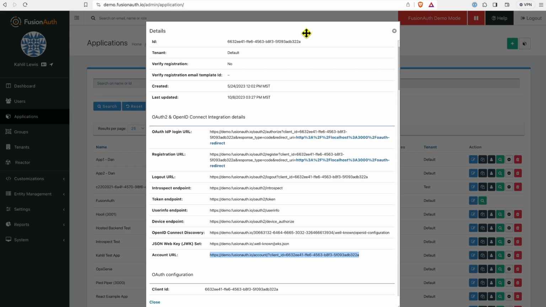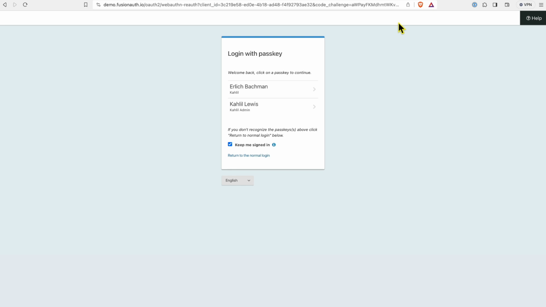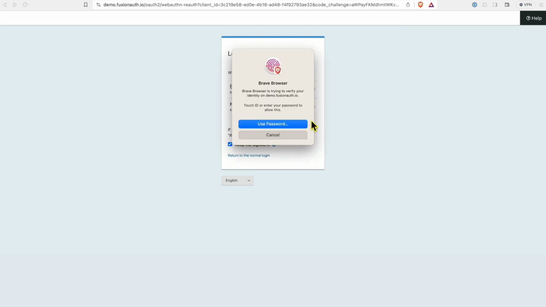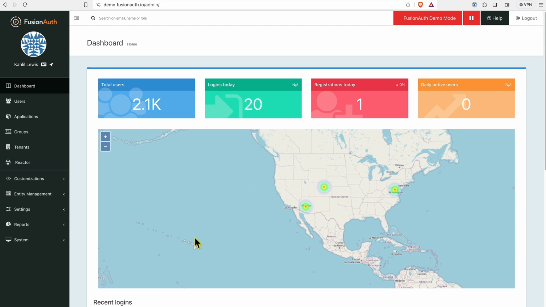So if we go back and let's log out of our admin UI, and we'll show you how that is set up now. So I'm selecting a passkey. Now I am hit with a second challenge. Now I have the ability to choose email or a TOTP challenge. We'll just do the TOTP, and we are set up here. And we successfully authenticated with a TOTP Authenticator app.